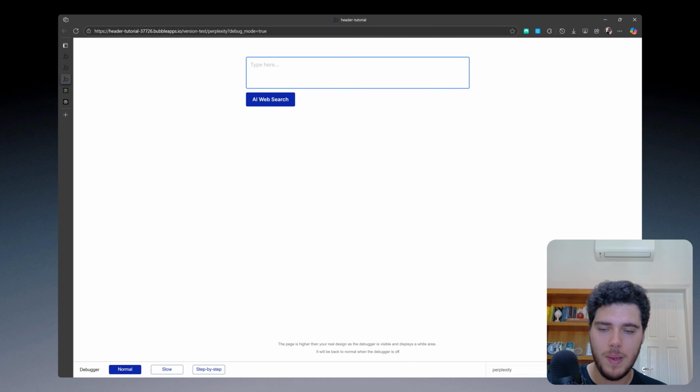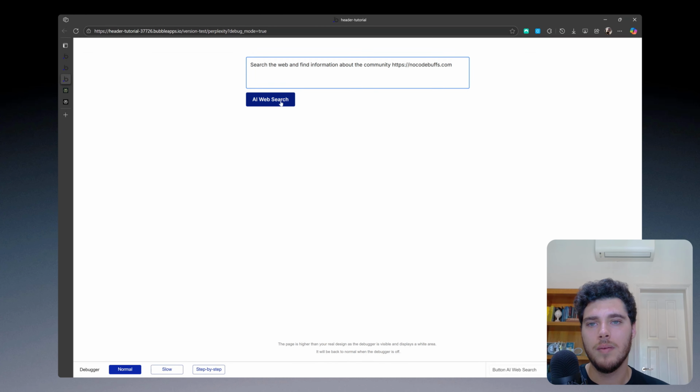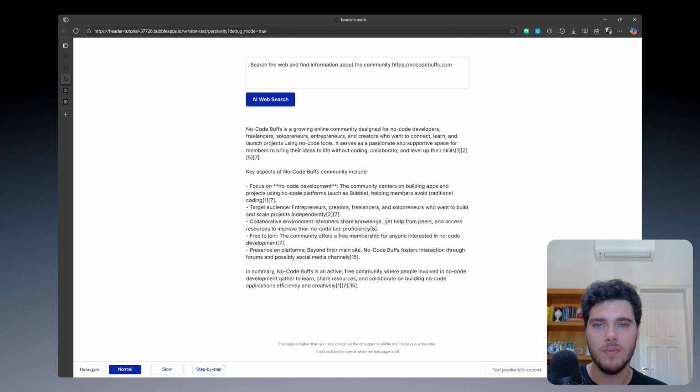Okay. So this will make sure that we're getting the value from the multi-line input. And now if I paste the prompt here or whatever other prompt that we have, and we call Perplexity, we should be able to get a response back in just a few seconds. Okay, perfect. So, No Code Buffs is a growing online community designed for no code developers, freelancers, solopreneurs. And so, yeah, if you haven't checked the community out, I highly suggest you do that. You can ask any questions and so on.